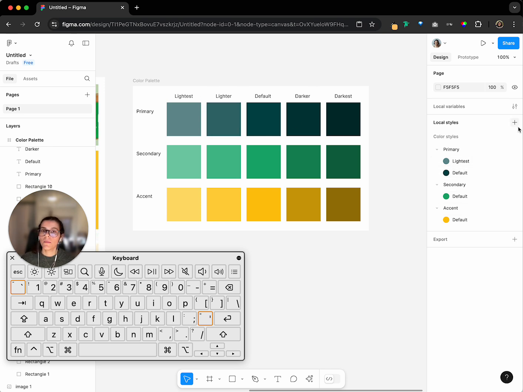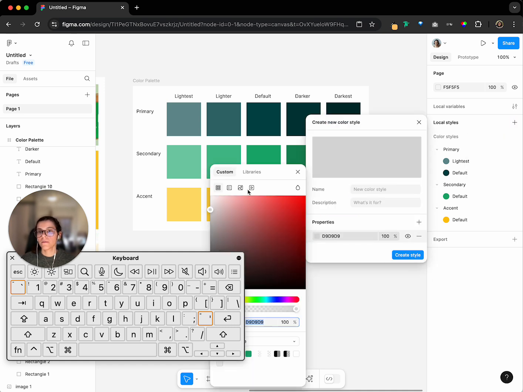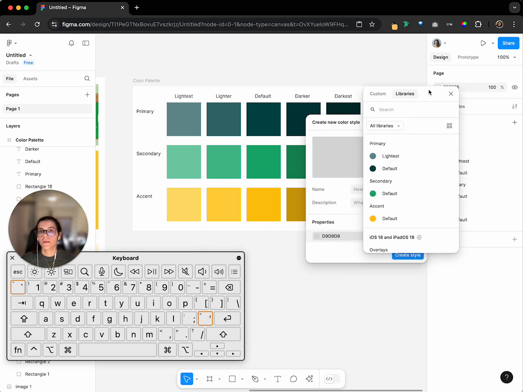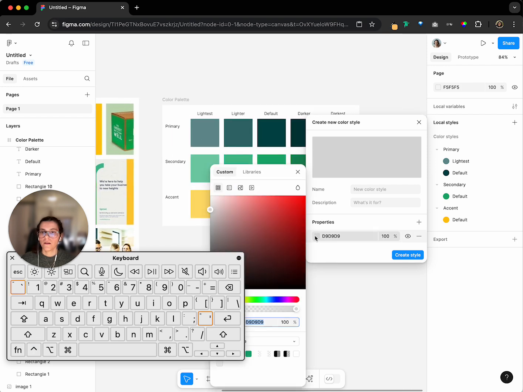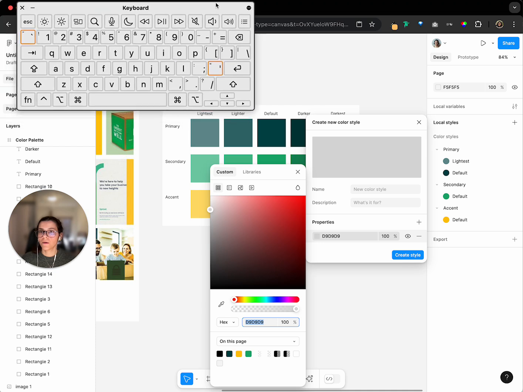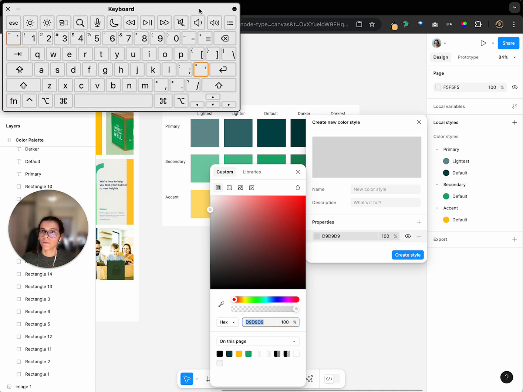Okay, so what about the lighter color? Here, it's opening here with the keyboard, so I'm gonna move it here on top.